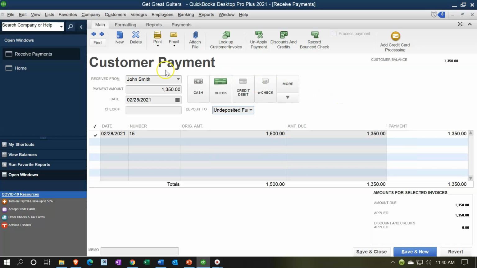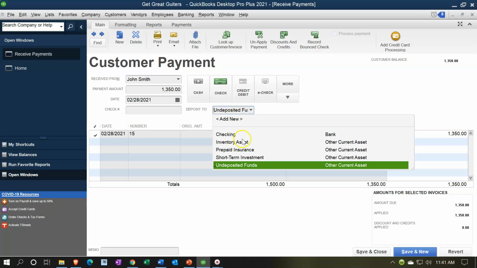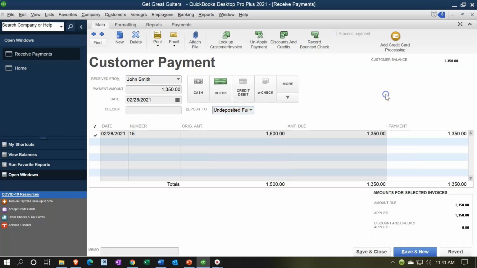What would the transaction be? The fact that it's a customer payment or receive payment form, or simply payment form, means that we're decreasing the accounts receivable. The other side is going to be going to either some type of cash account, either undeposited funds or typically the checking account, depending on your settings here.